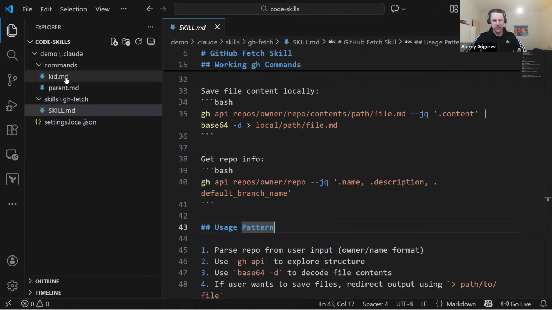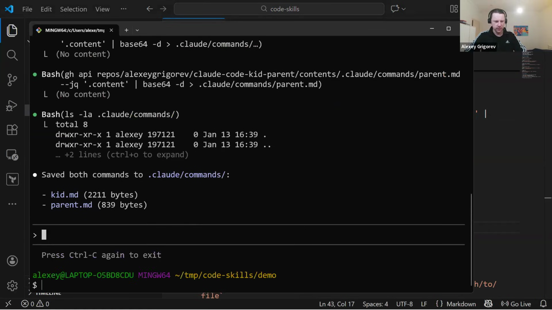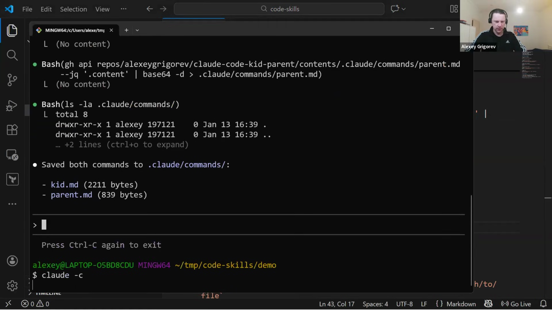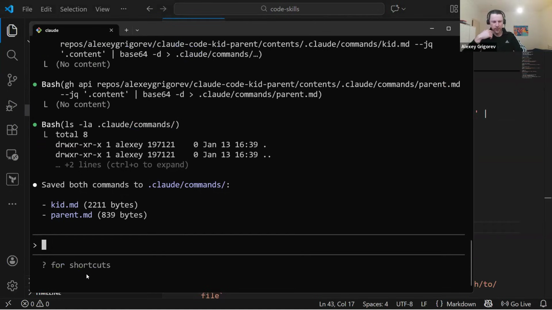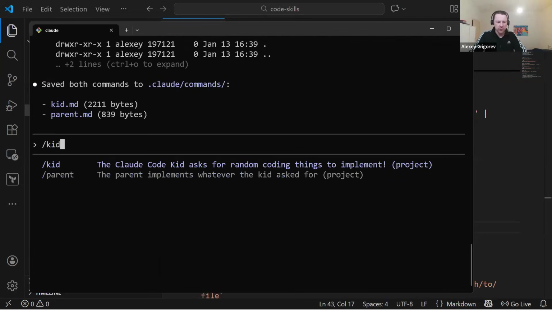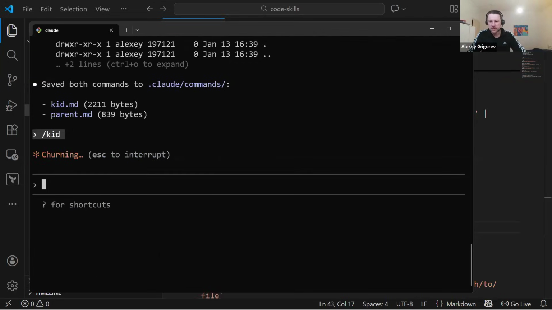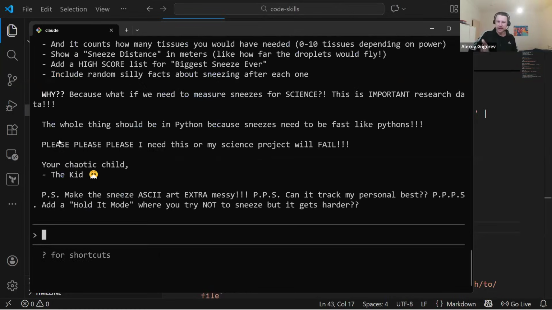Then the commands are kind of similar, but the difference between commands and skills is this. Now I need to exit Claude and continue, so I do claude -c to continue the session. The reason I did this is because for it to discover the commands, I need to restart it. Now I can just run the kit command. Here I am being explicit. I say, here's the command I want to execute, please go ahead and do this. So this is the difference between the skill and the command.